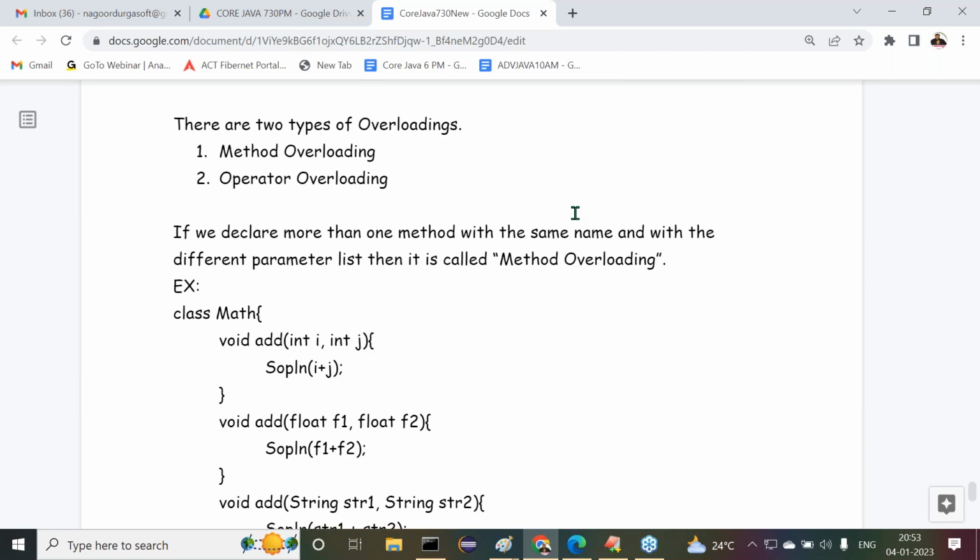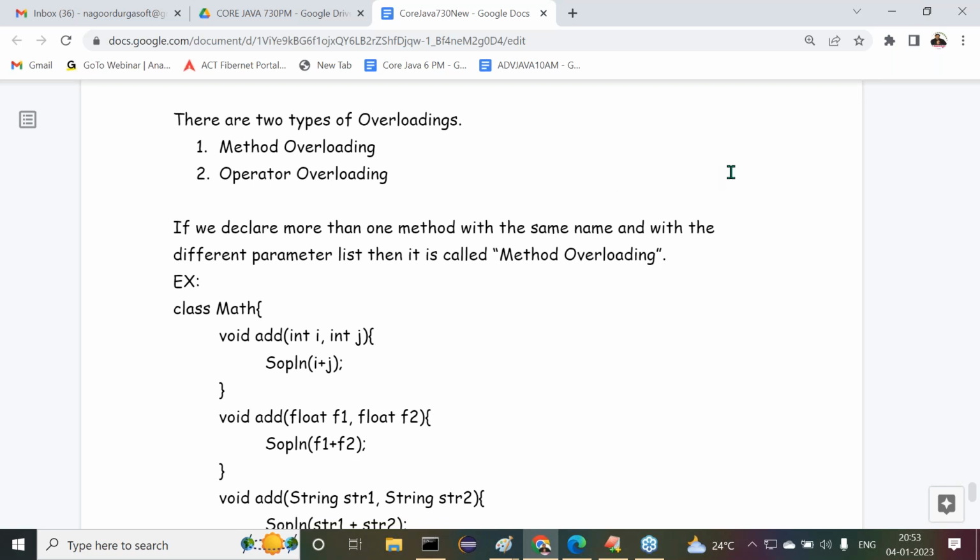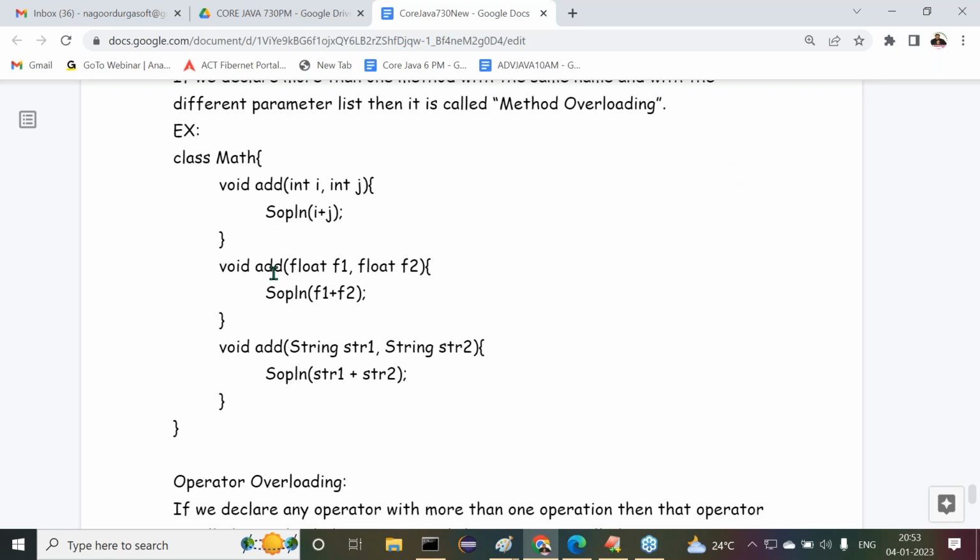Method overloading and operator overloading. If we declare more than one method with the same name and with a different parameter list, then it is called what? Method overloading. I've taken one example: class Math, void add of integer values, void add of float values, void add of string values. In all cases, add is the method name, but more than one functionality we define here. One thing exists in more than one form. Overloading as well as it is what?